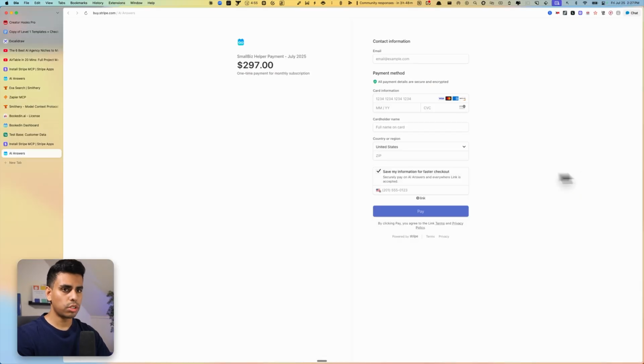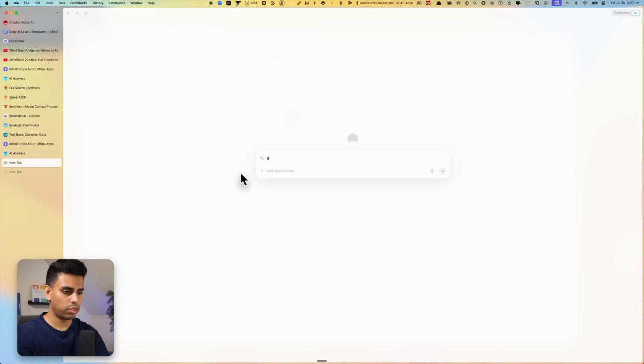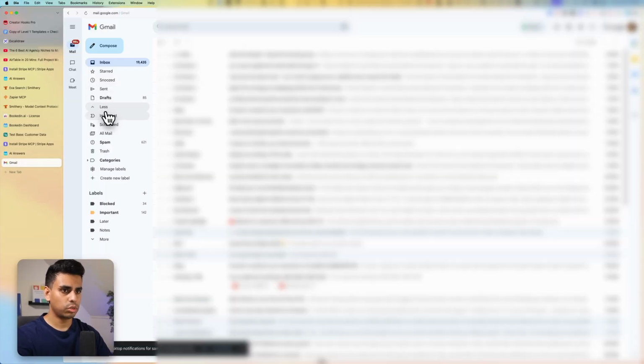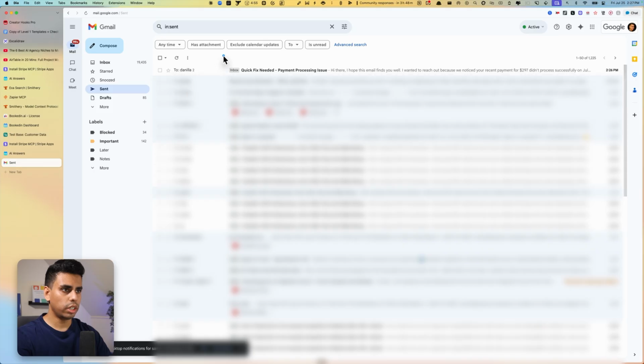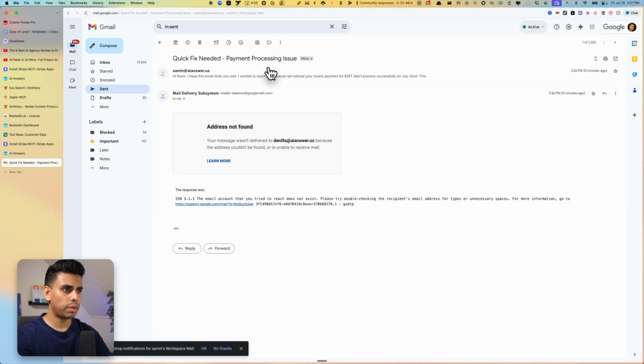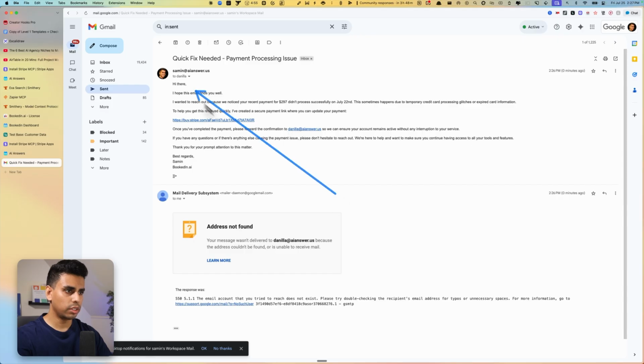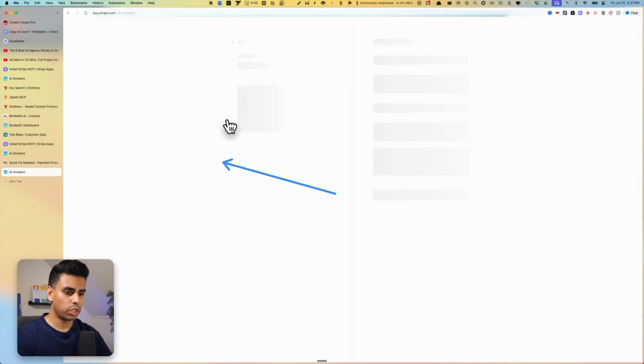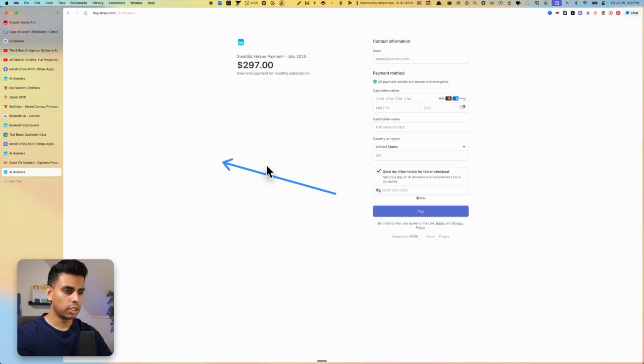Okay, cool. So let's go to my email and actually check if it got sent, right? And let's go to my sent. And we'll see, okay, cool. Quick fix needed, payment processing issue. This is the wrong email, but that's fine. We'll see how it drafted this email. Looks pretty good. And this one, okay, cool.